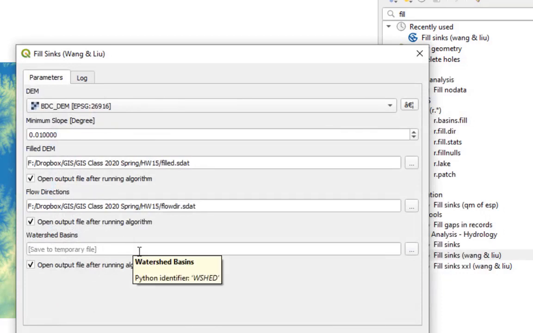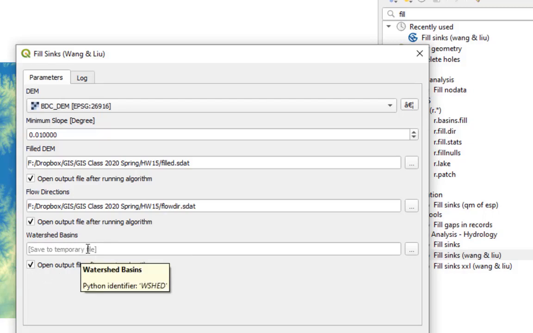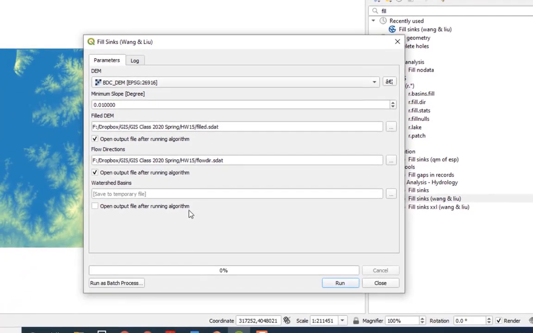And it even looks like this tool will go ahead and calculate the watersheds for us as well. But we're going to use a different tool, a slightly different algorithm. So we're not going to give this a name, and we're not going to check this box. You'll find with a lot of these tools that you have, again, more than one way to do it. So I encourage you to play with these and see which ones work better for you. At any rate, now we're ready to go, and we're going to run the tool.